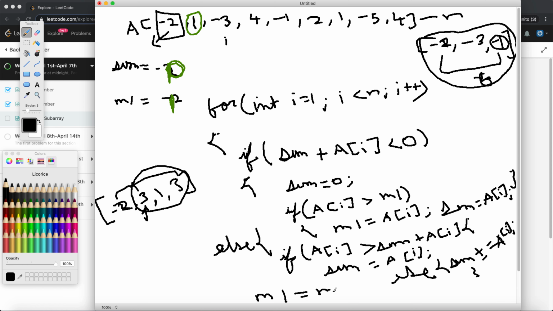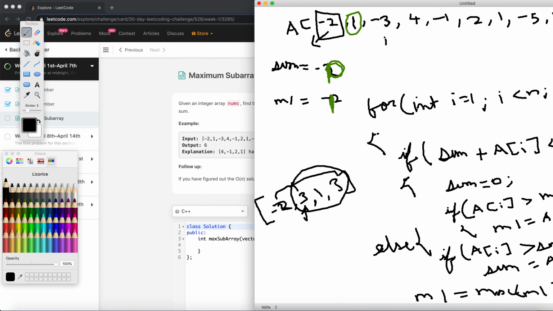Cool. And at the end of this, inside this else, I would obviously keep track of my max value, which is going to be my max of m1, which is keeping track of any previous max value, comma, sum, right? So I think this covers most of the cases. Let's try to code it and see if this approach is gonna work.